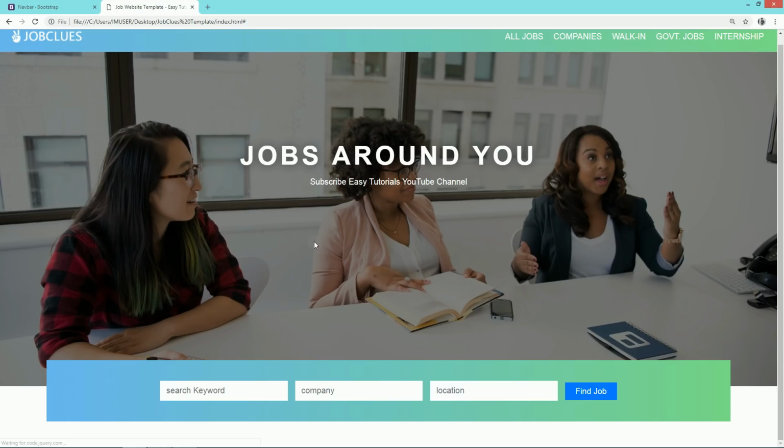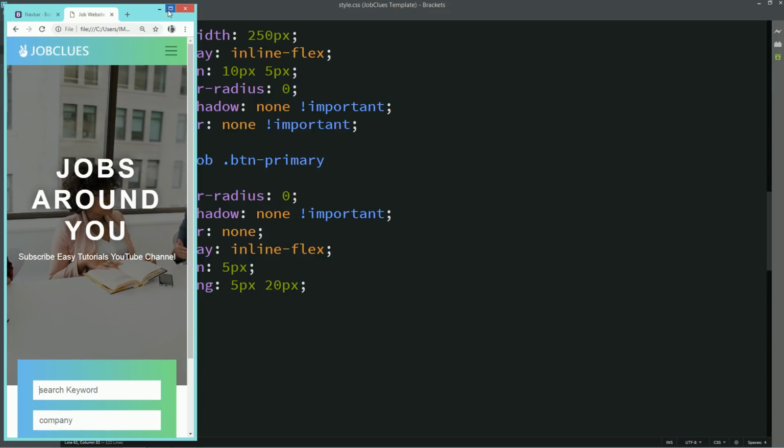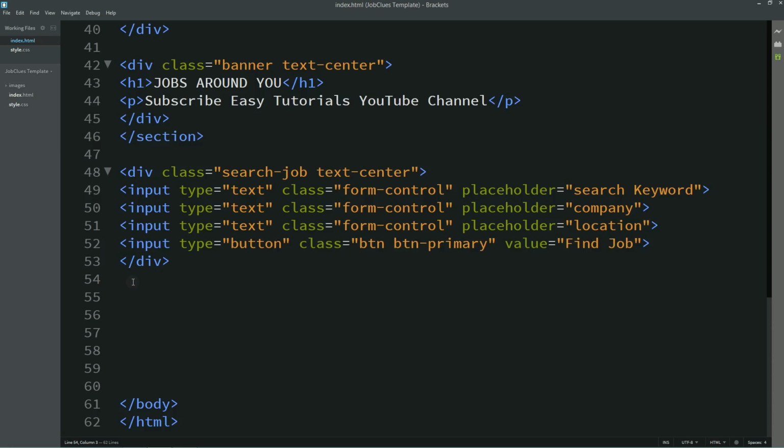So let's open this web page in a small device so that you can see this web page is responsive also. So finally we have completed our job search box also. Now we will create the top recruiter section. For that, simply come to the HTML file and first we will write one comment here. So I'm writing top recruiters.